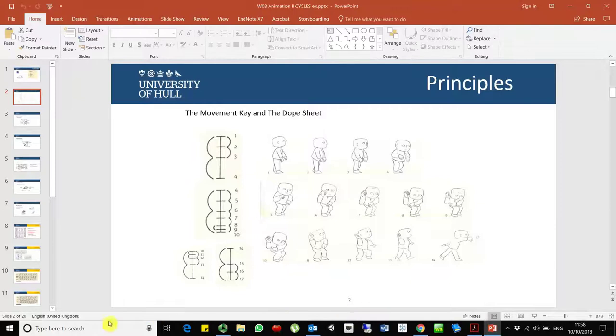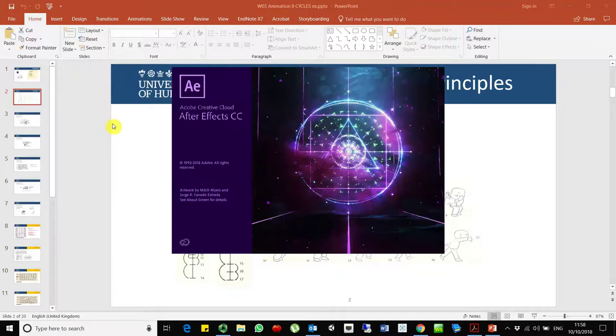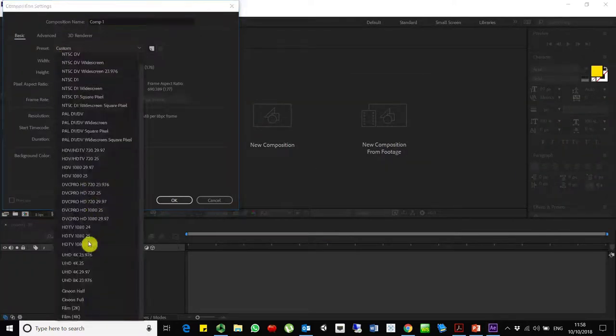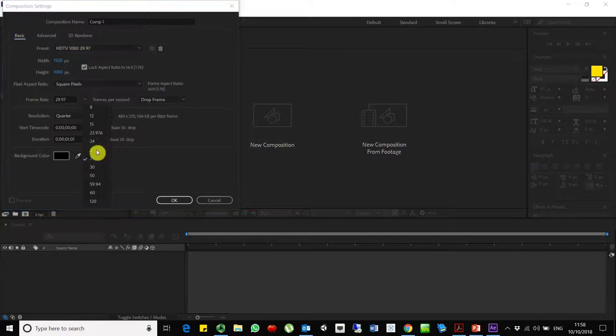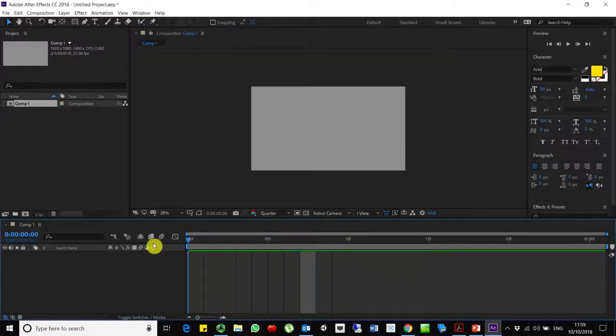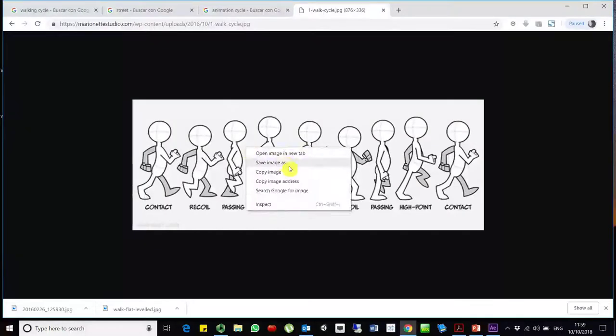In order to show you how to work with After Effects, I'm going to use one of these examples. I'm going to construct the animation from there. So new composition. Then I'm going to work with a standard 1920 by 1080. So I have this animation prepared. Now we are going to use one of these references I told you.